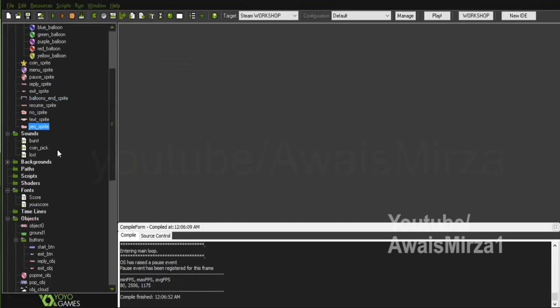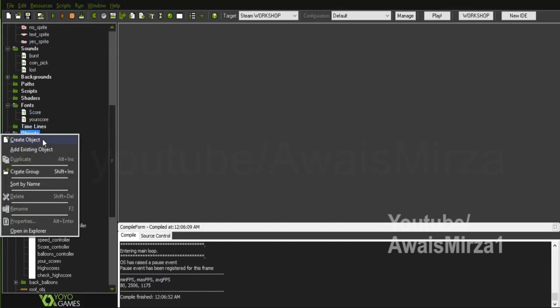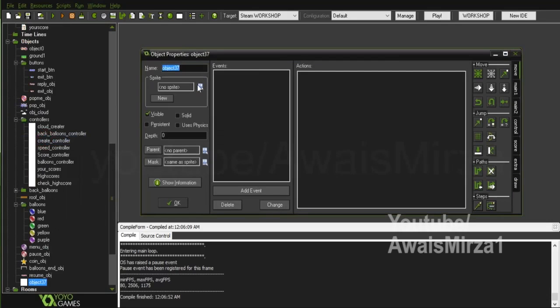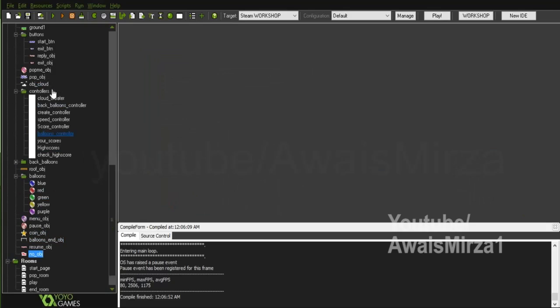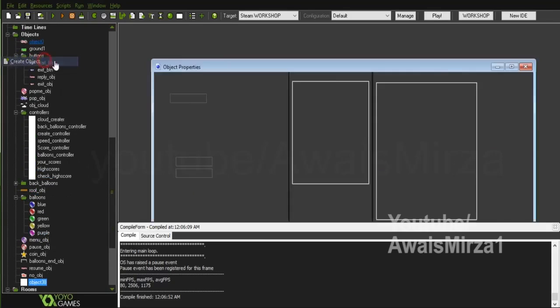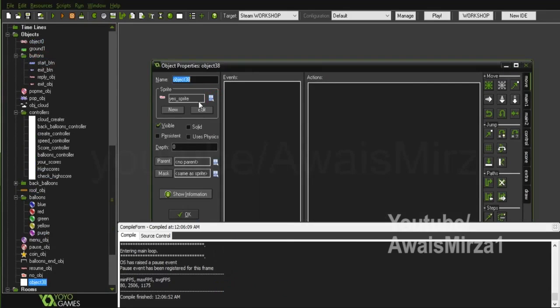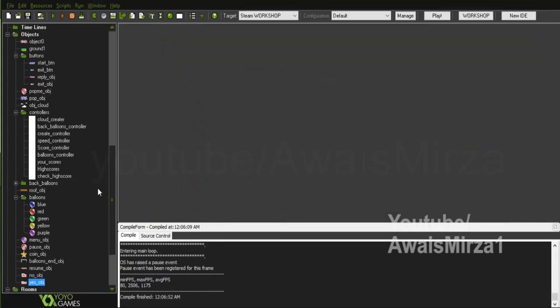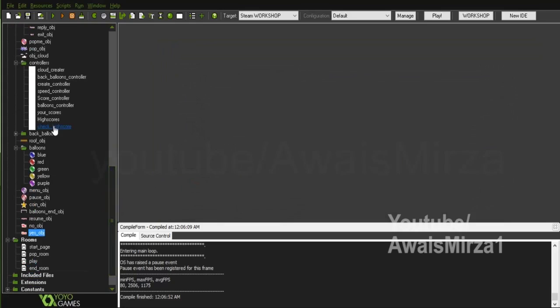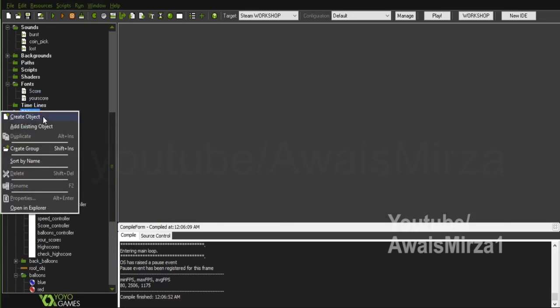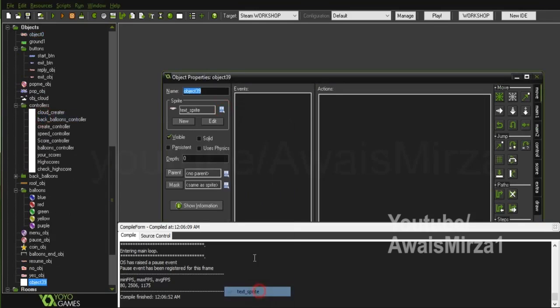Now I need to make the objects out of these sprites. I'll right click on my objects folder, create object, click on the no sprite, and name it no_obj. Click OK. Right click object, create object, click on this icon, yes, and I will write yes_obj. And the last one is our text. Create object, select text sprite, and I will write text_obj.